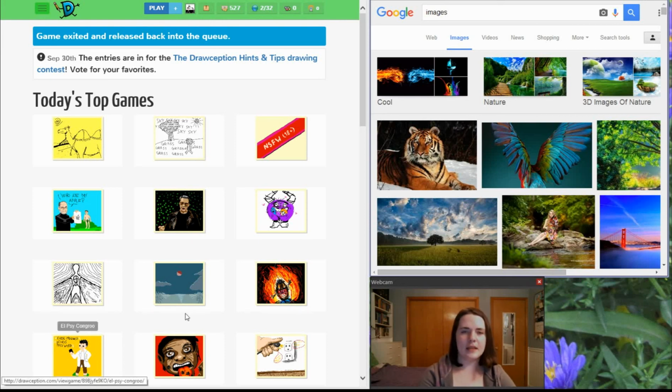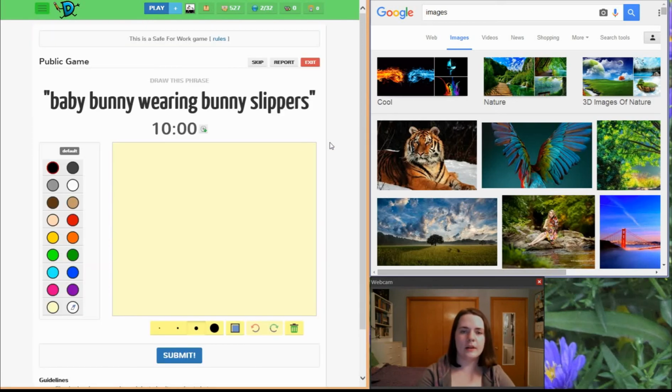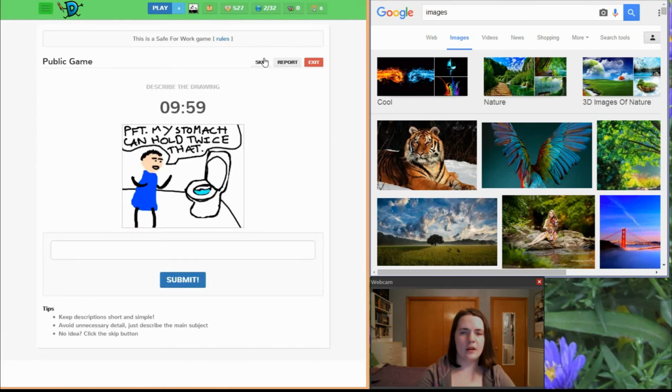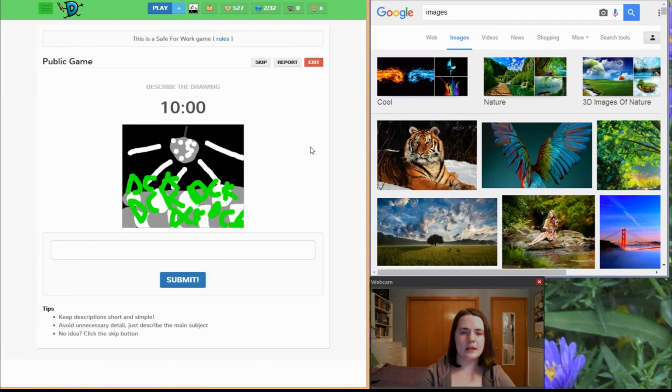I've done a couple of skips through the queue so far, and I haven't really liked any of the captions I've seen, so hopefully I can find a good one. Oh, bunny. I just did a bunny. No, that's one I skipped earlier. Not doing captions. Not doing captions.